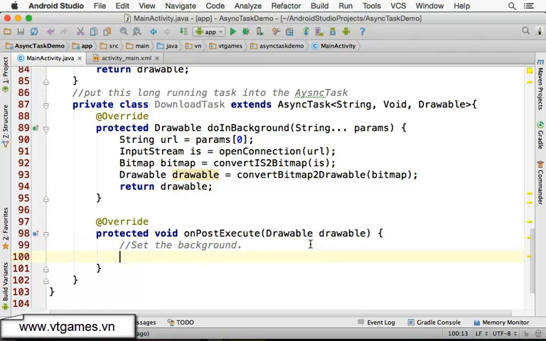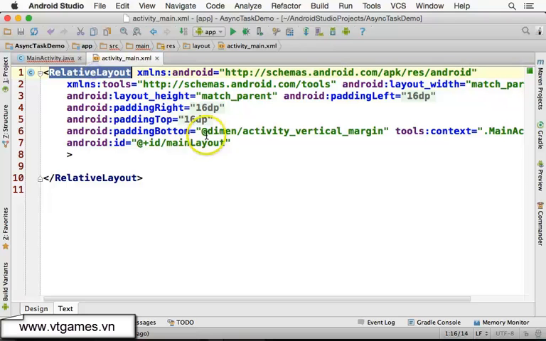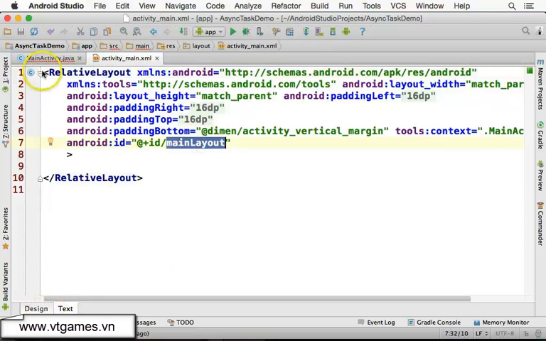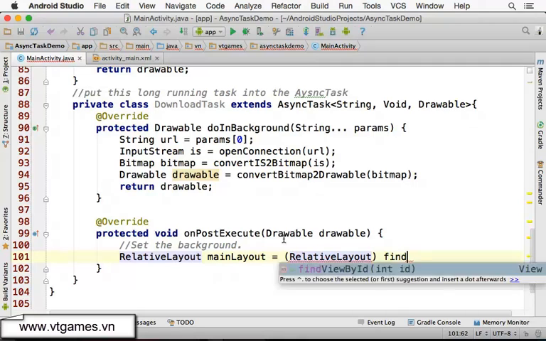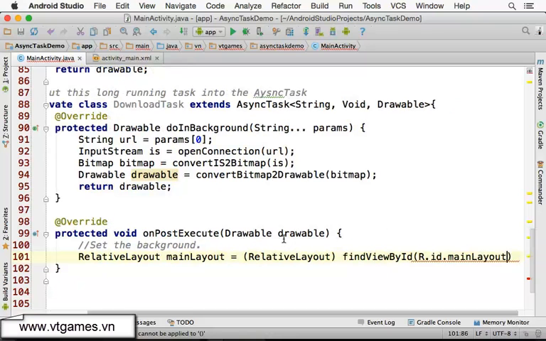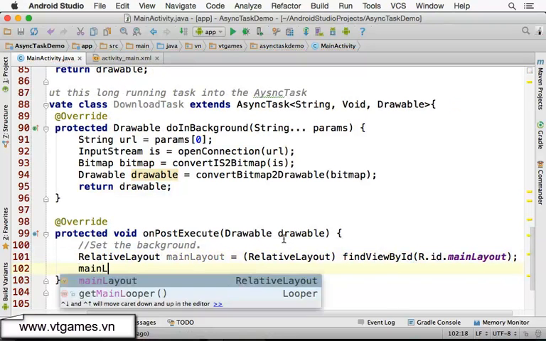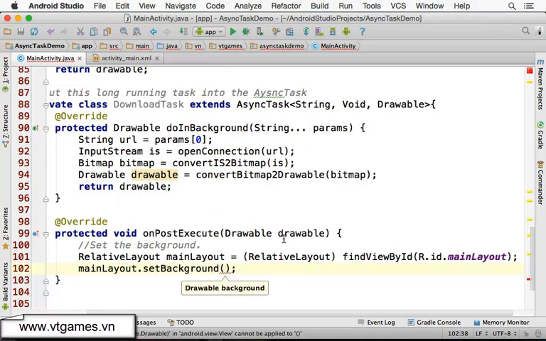And we'll need to access that background first. That one is a relative layout. This one, it is the relative layout with this ID. So we're going to access RelativeLayout mainLayout equal to findViewById R.id.mainLayout. When you have the layout mainLayout, you're going to set the background to the drawable, which is our drawable over there, and it's done.